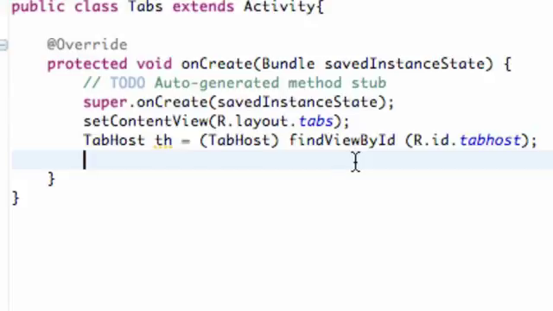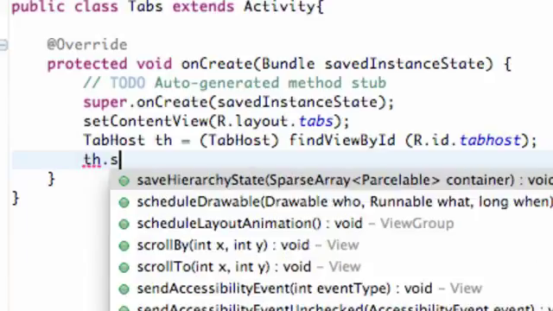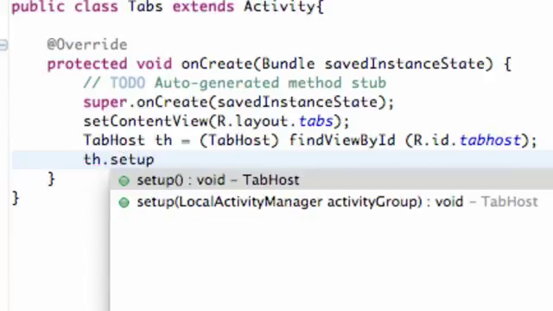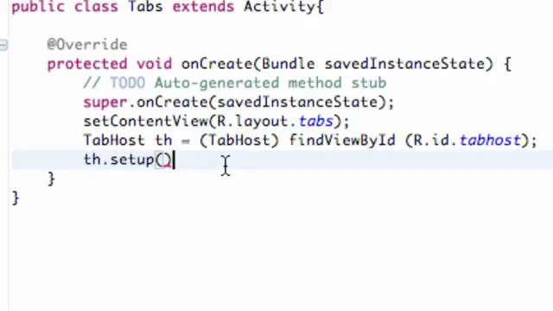The first thing we want to do is set up our TabHost, because the TabHost organizes everything. Once we say th, which is the TabHost that we set up here, we can use .setup, and that's just going to get the initialization going on, set up the basics. And now we can actually add our tabs. We can organize what we want our tab to be, what kind of content we want the tab to hold. Again, the content being our layouts, our linear layouts.